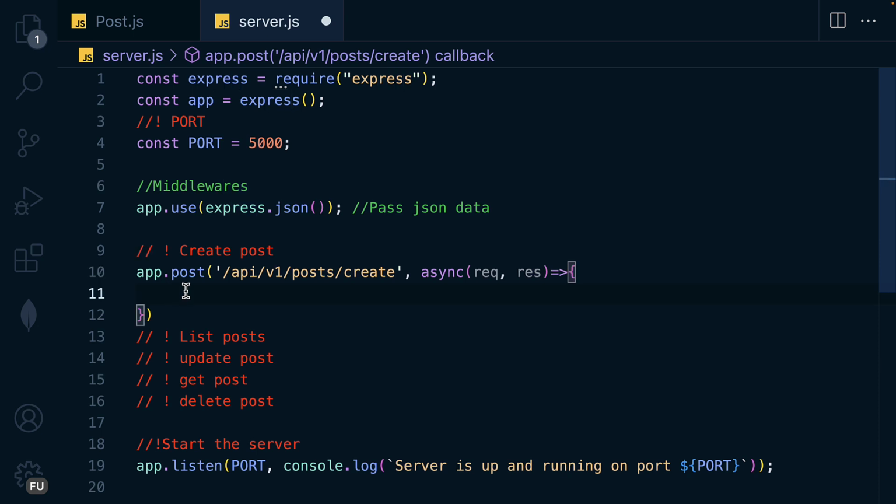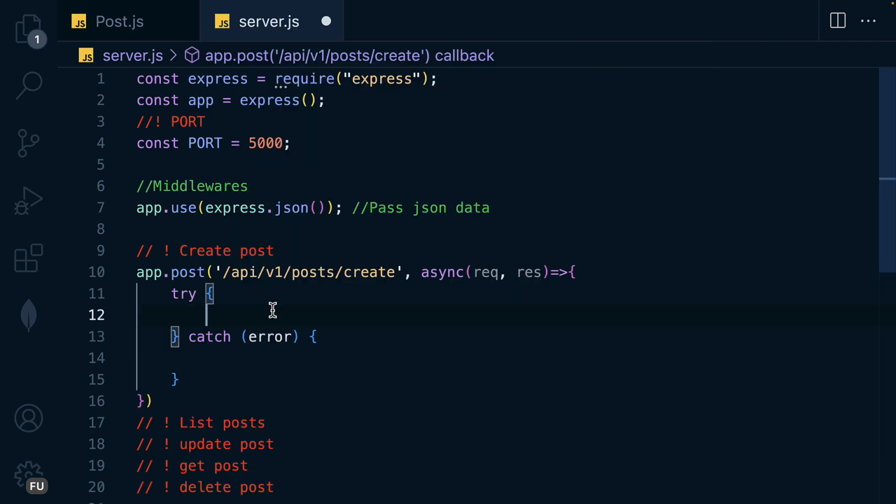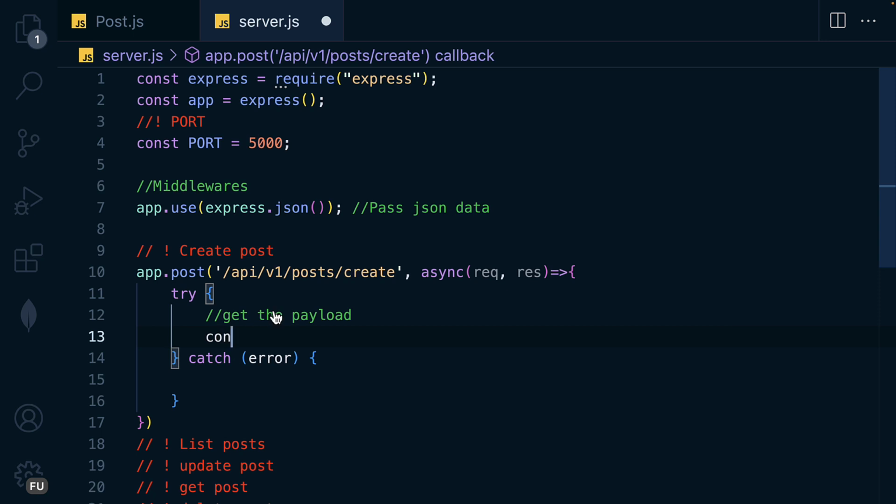For example, if we are creating a post, a user will send the title and the description. That's the request. And then after the post has been created, the server is going to send that data to the user. That's a response. So let's bring in try and catch here. And then inside here, we're going to perform some validations. Or here, we will say, get the payload. The payload simply means the data the user is sending from the browser or from Postman. So here we can get it from req.body.